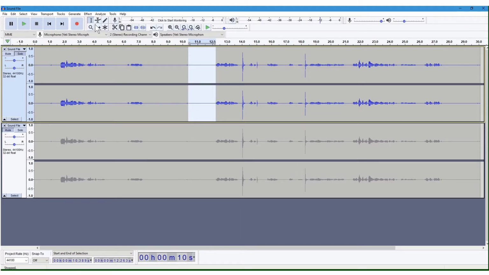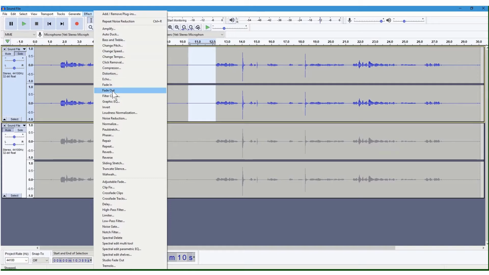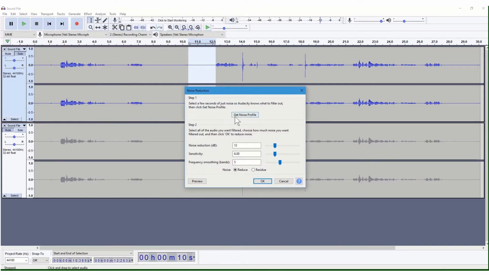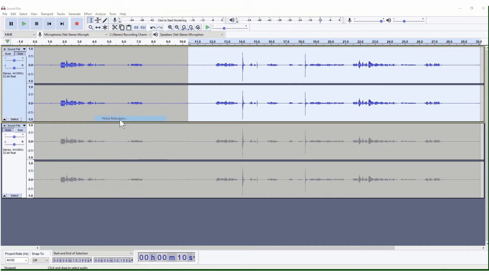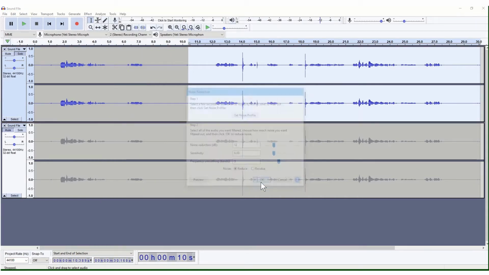So we do the same process: effect, noise reduction, get profile, use our finger pointer, take us to the end, then we can apply it to all of that. Effect, noise reduction, apply. So let's listen from that point.